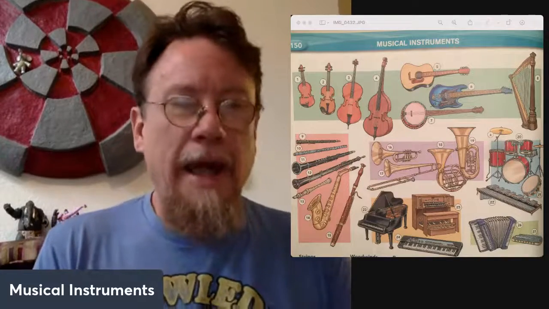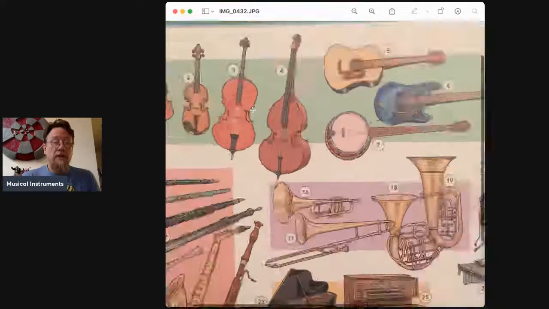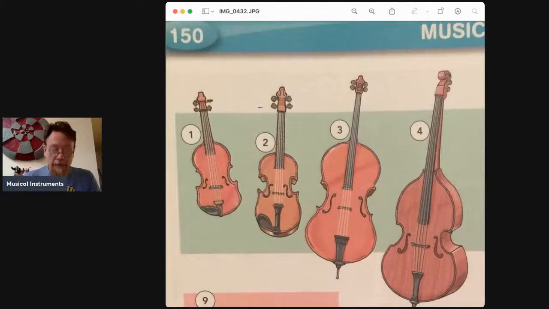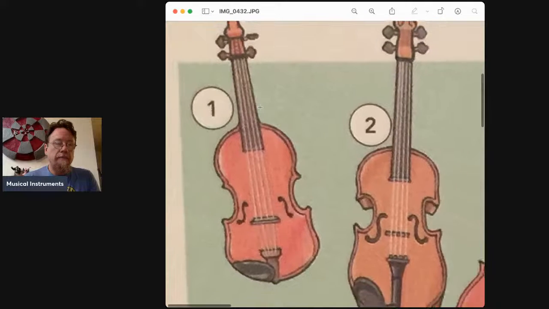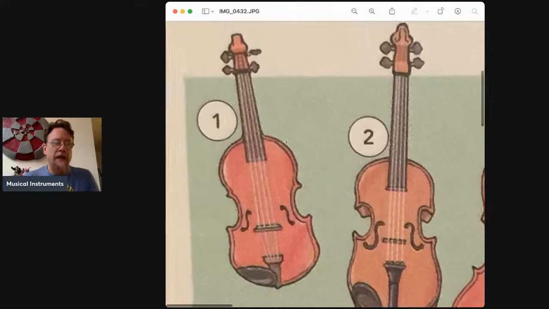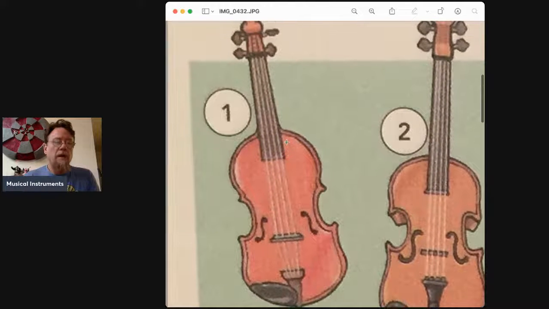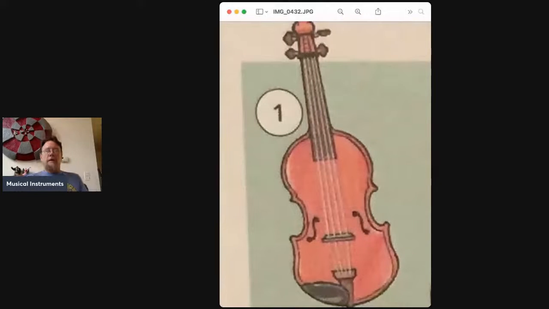Here, let's take a look at some of these musical instruments. Starting all the way on the top left, we have this one, number 1. These all look very similar, right? But they have a slightly different name. Look at number 1. There we go.